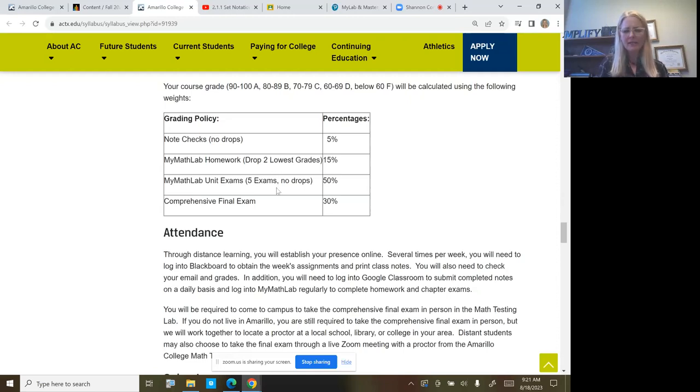The next part is exams. We will take 5 unit exams on MyMathLab. They're all online. That's worth a pretty big chunk of your grade. That's going to be 50% of your grade. So 5 chapter exams, no drops for those.